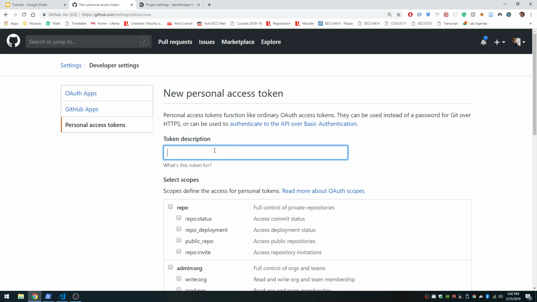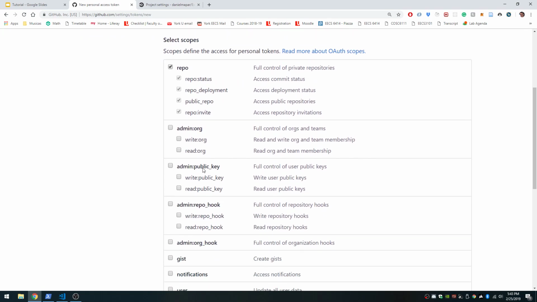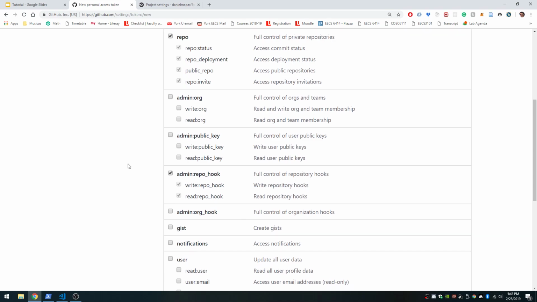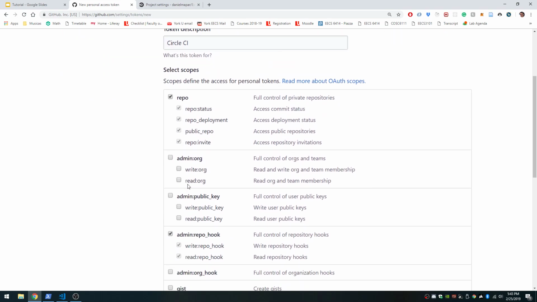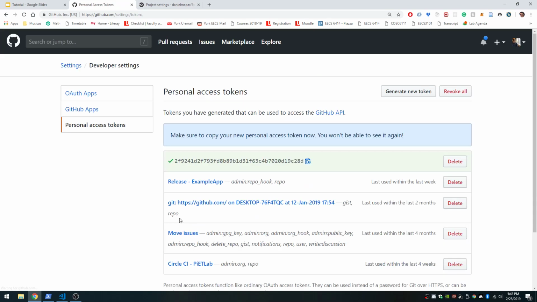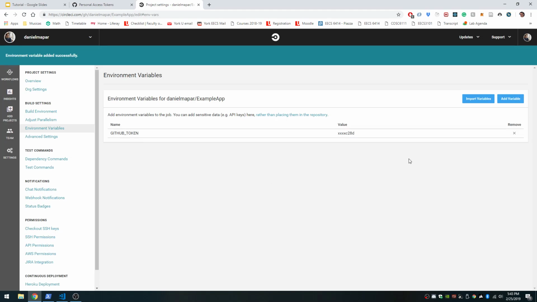And you give it a token description. So we're going to call it Circle CI, and you specify the scope of access of this token. In our case, we want the token to have repo access and also admin repo access, so it can write stuff to the repository. In this case, we're writing a new release. So yeah, that's pretty much what you need: repo and admin repo hook. Then click generate token, and great, it gives you a token. Let's just copy here, go back to environment variables, right click, paste the value, and add the variable.